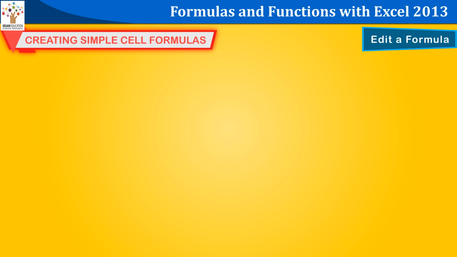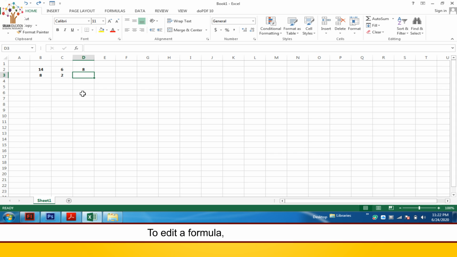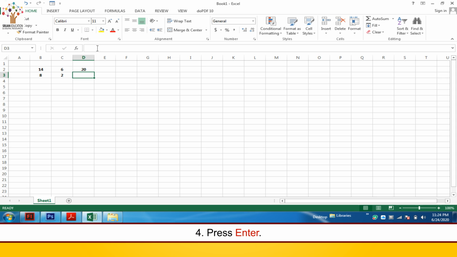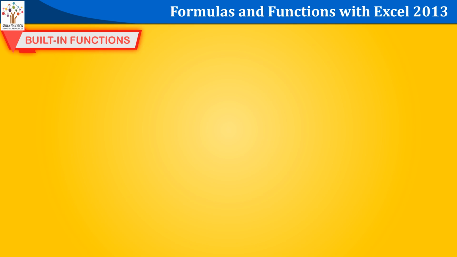Edit a formula. To edit a formula, follow these steps. Click the cell that you want to edit. Select the part of the formula that you want to edit in the formula bar. Make changes that you want. Press Enter. Built-in functions. Sum function.